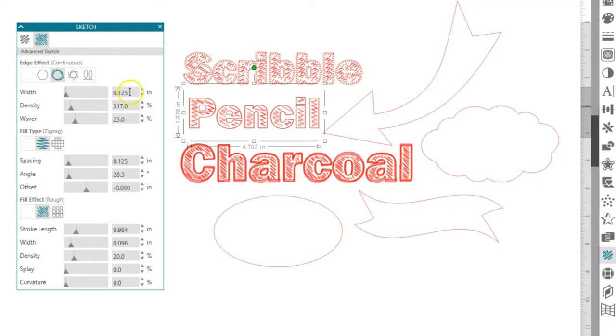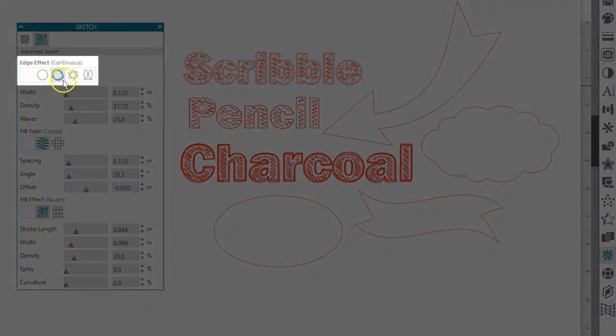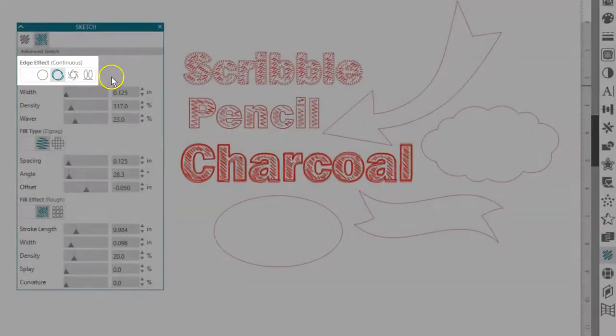Each of the preset options from the Basic set are a combination of variables that can be adjusted in the Advanced options. I've brought over some of these words that didn't look so great with just the basic fills applied, and have made adjustments in the Advanced Sketch tab. Advanced Edge effects contain off, plain, continuous, rough, and scribble.